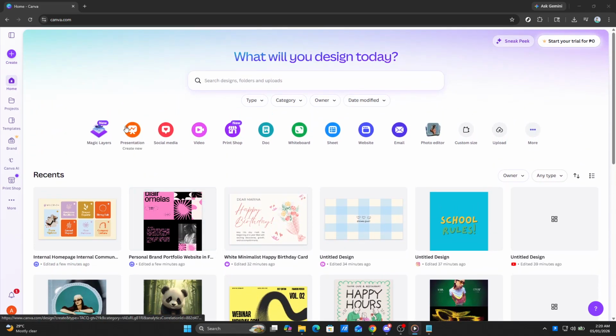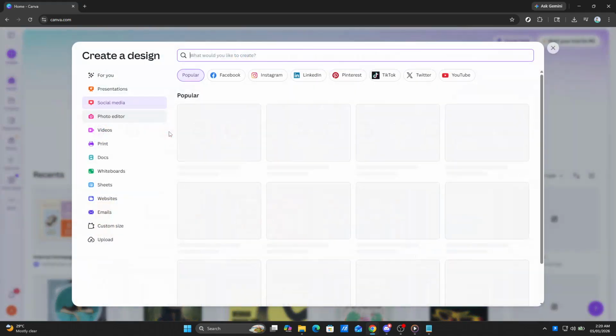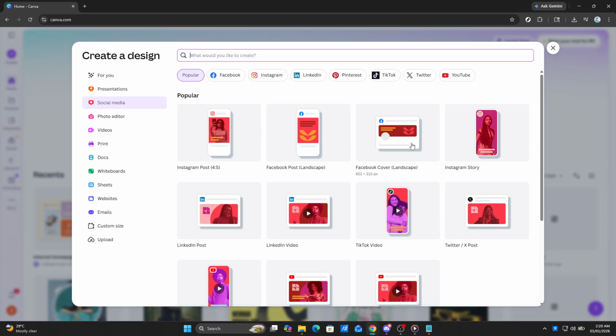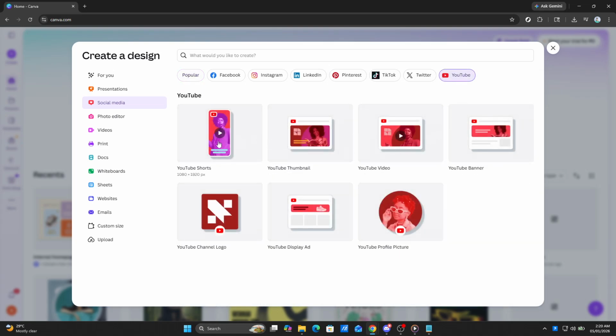Next, draw your attention to the upper menu and find the social media option. Clicking on this will present you with a variety of design formats tailored specifically for different social media platforms. Since we're interested in creating content for YouTube, you'll want to look for and select the YouTube category from the available options. Once you've clicked on YouTube, you'll see several templates designed for various types of YouTube content.